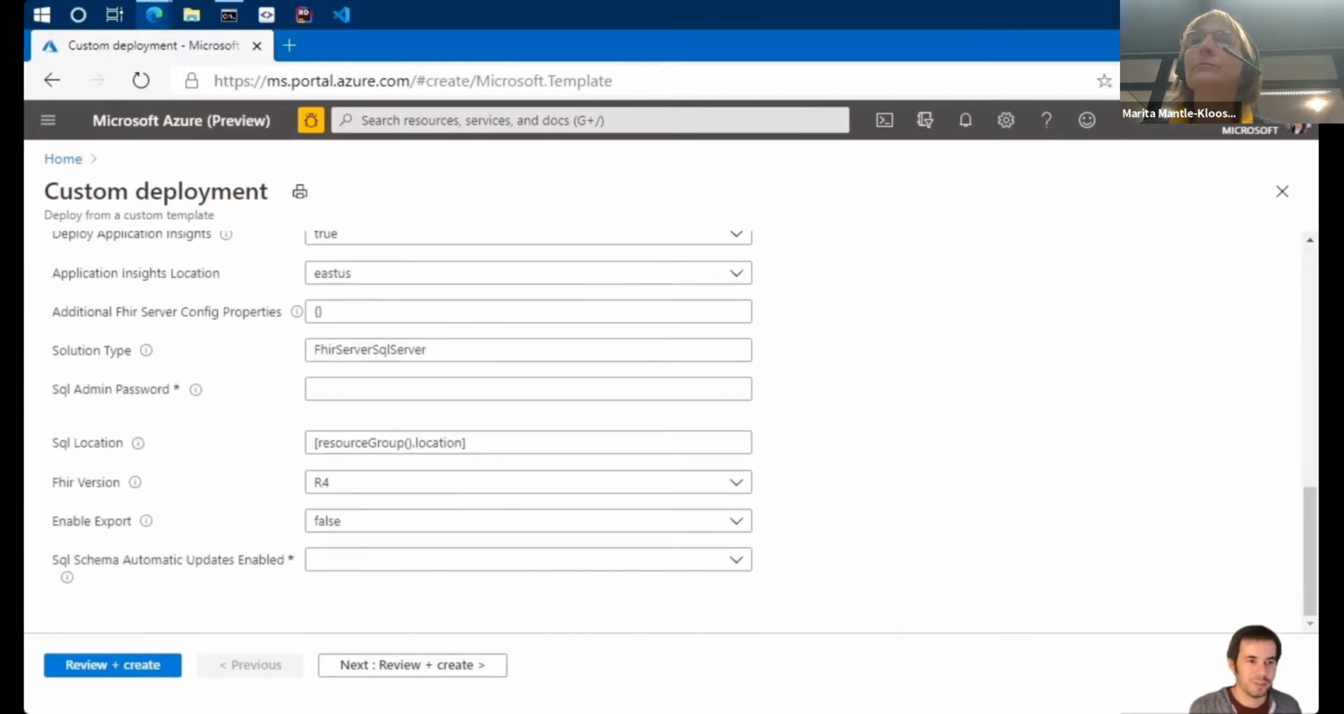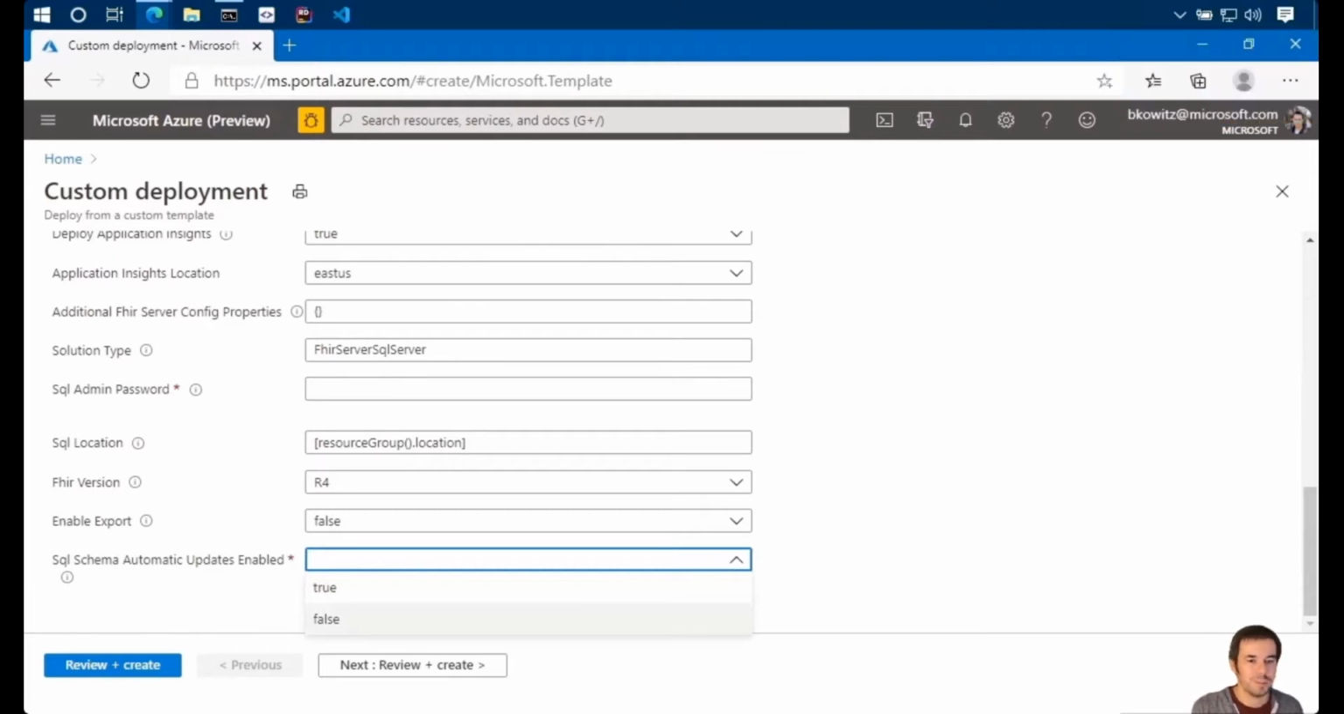And if I scroll down here, we've added a new option for automatic schema updates. So in a dev test scenario, if I select true, it means that the application will deploy the database and the schema. The application will be responsible for keeping the schema up to date. But if I was looking at a more production scenario, then I would choose false. And if you choose false, it will not deploy the database or apply any of the schema updates.